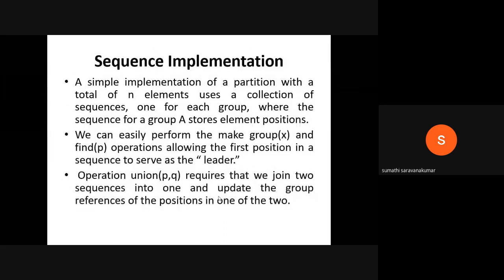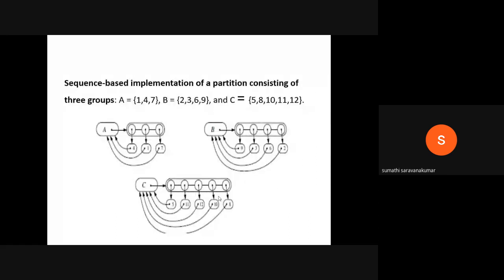Here again you have two implementations. One is called a sequence implementation. The concept is very simple. I can divide all the elements into some sequences such that the first position is going to be some leader. Again, I am going to use the union operation. I can join all these sequences into one cluster. So you see the diagram here. Here you have three sequences, A, B, and C. A is one sequence, B is one sequence, and C is another sequence. The elements are ordered in their increasing order here. For example, for A, 1 will be the leader, for B, 2 will be the leader, and for C, 5 will be the leader. So this is called the sequence implementation of the partition.